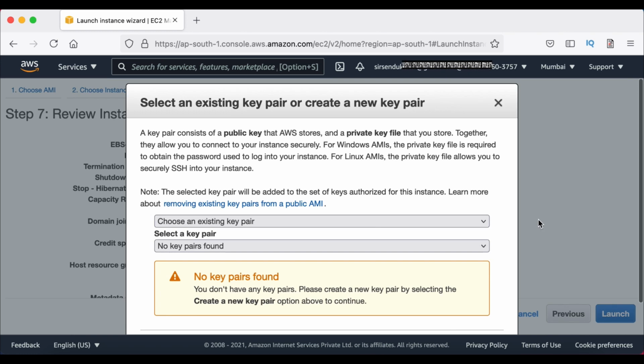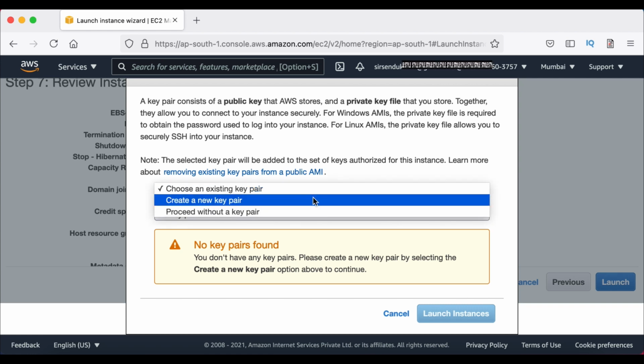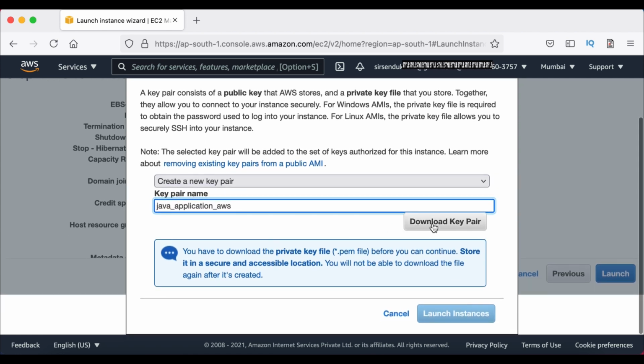I am okay with the configurations I have made, so I hit launch. And this lands on this very important page. Here you need to choose a key pair or create a key pair. This key is very important. You need to keep it secret and safe. If you lose this key, you won't be able to access this instance anymore. So if you are creating a new key, download the key pair and save it in a safe place.